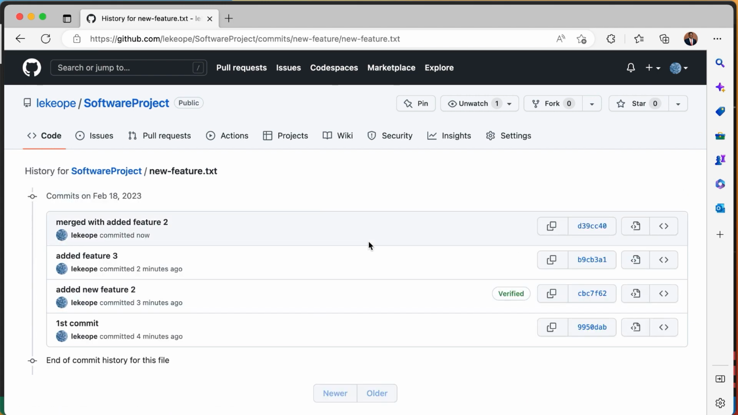If you now look at the contributor, you see that feature 2 is here, feature 3 is also here, and the merged one is also here. So there was a divergence, but you converged it and you merged. So that's how you deal with merge conflict.